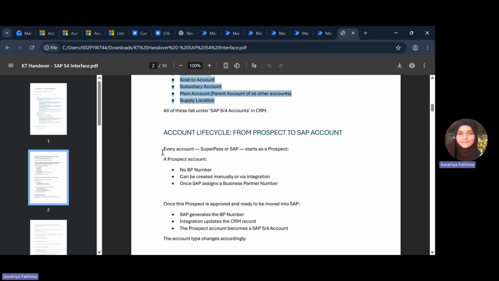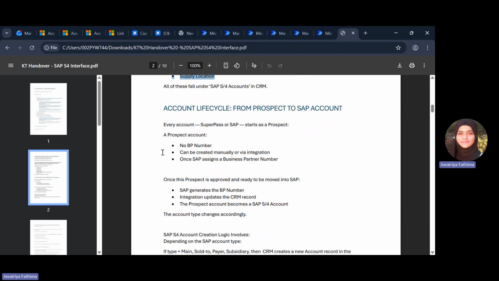The account life cycle usually starts from a prospect account. So the very basic account created in CRM is a prospect account. From there, based on the interface and the requirements, either that prospect account gets converted into a superpass or it gets converted into an SAP account. So how do we identify a prospect account? It is something which does not have a business partner number, and it can be created either manually or through integration. Once SAP assigns it a business partner number and some SAP data, that decides whether it's going to be a superpass account or an SAP account.